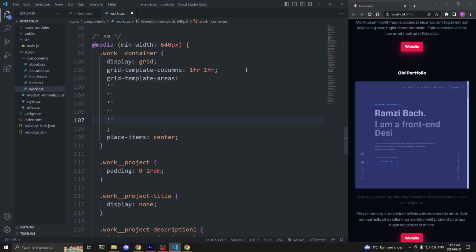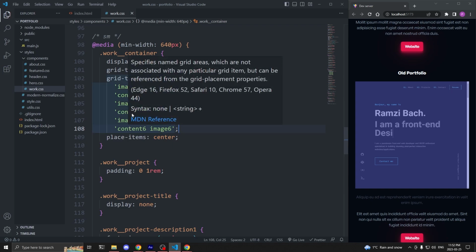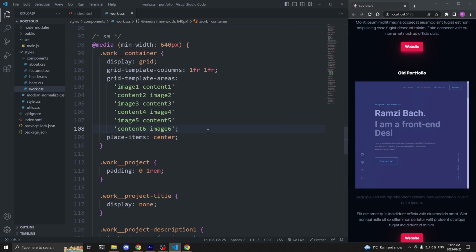Inside the first set of single quotes, I'll say image1 and content1. Inside the second set, content2 and image2. Inside the third, image3 and content3. Fourth, content4 and image4. Fifth, image5 and content5. And sixth, content6 and image6. We've got 6 sets of single quotes because we've got 6 rows of projects. And we've got 2 values inside each set of single quotes because in each row, we've got 2 columns.